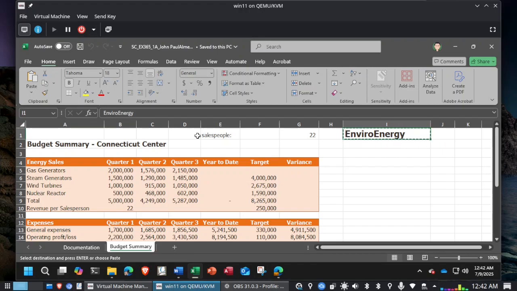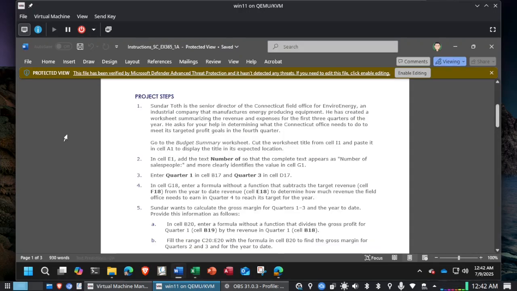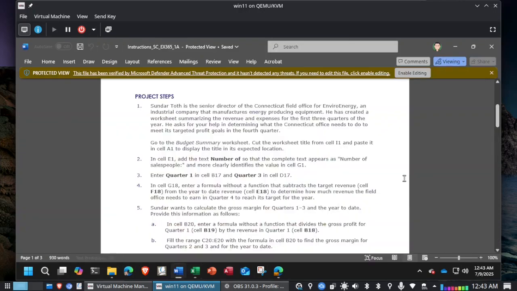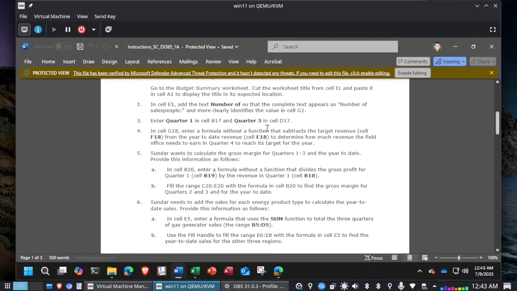Now to paste, I just click on cell A1 as indicated here in the instructions, and I'll go ahead and click paste in the Home tab clipboard group. I can also hit Control V on the keyboard, and you'll see how Enviro Energy is now in cell A1. So that takes care of step 1. Let's go to step 2.